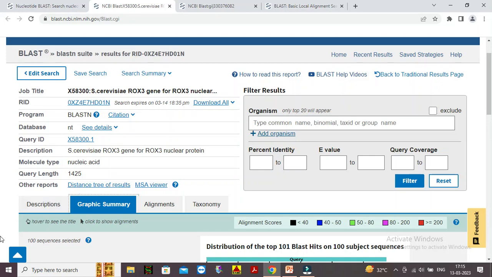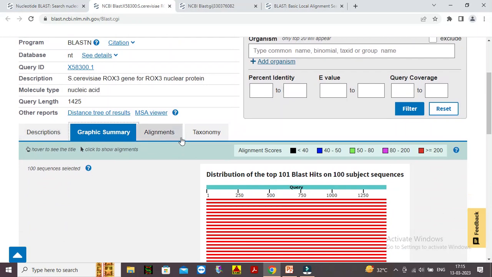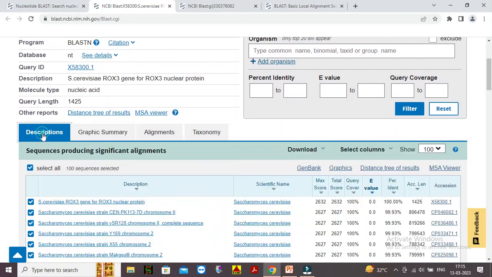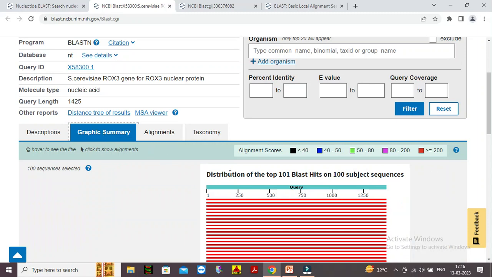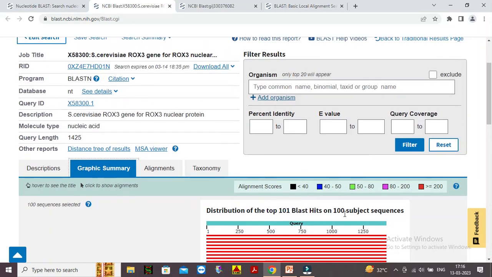Here you can see different types of results are available. The first one is the description, the second one is the graphic summary of the results, the third one is the alignment, and the fourth is the taxonomy. And today we will go for the graphic summary results. If you look carefully, you will find that the results are in different colors.